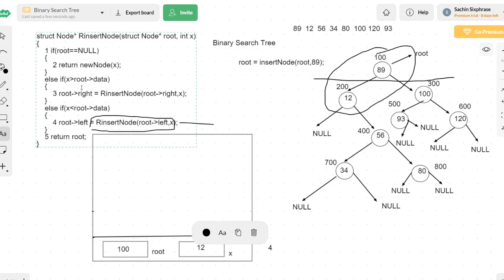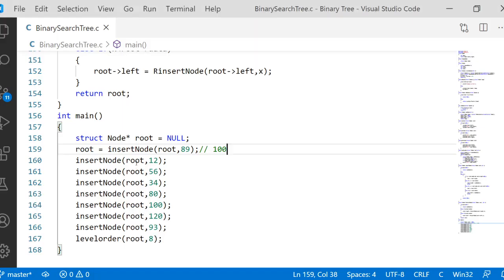But for this current activation record, I have not seen any return statement. So still the execution is not stopped. So I will come out of else if, and I will definitely execute this return root. So when from this activation record you are returning the root, which is actually 100, it is returned to the main function. It is returned again to the main function.